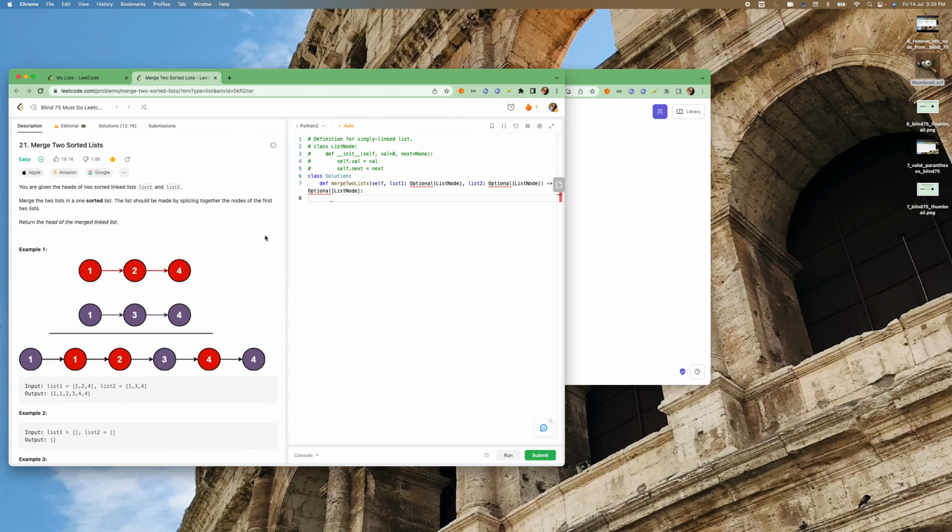You are given the heads of two sorted linked lists, list 1 and list 2. You have to keep note that those two are sorted linked lists. And we are given heads of each linked list. Merge the two linked lists into one sorted list. This list should be made by splicing together the nodes of the first two lists. Return the head of the merged linked list.